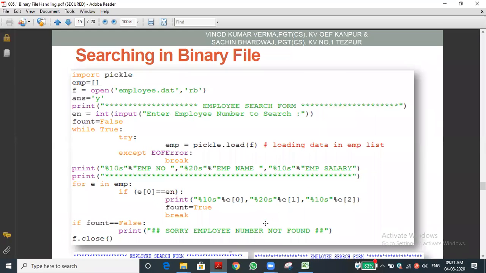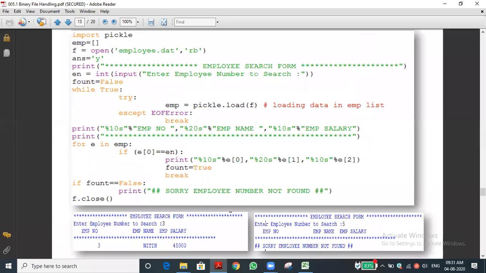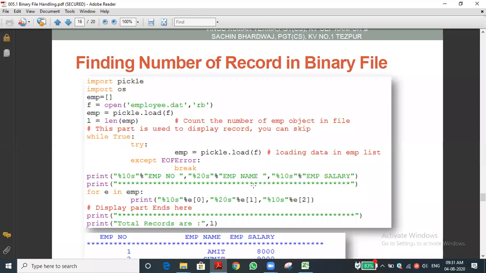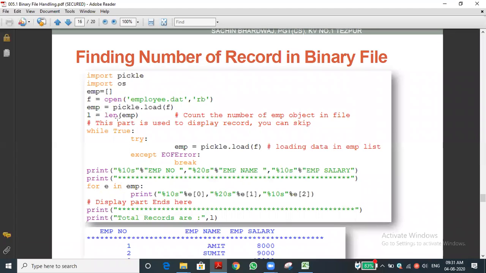Now we will come to the program. The length function will count the number of records. For example, in our case, 4 records are there, and that will be stored in L. Now we are displaying the records. While True, try: for example, emp = pickle.load. The load function will load the data.